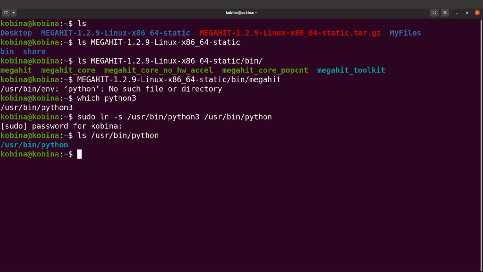Now, if you don't have administrative access, then you can ask your system administrator to create that symlink for you. Alternatively, you can install megahit using Anaconda, and I have a tutorial on that as well. So if you're not able to use this approach to install megahit, you can also use Anaconda to install. That's also possible, or you can compile from source. So you don't have to worry.